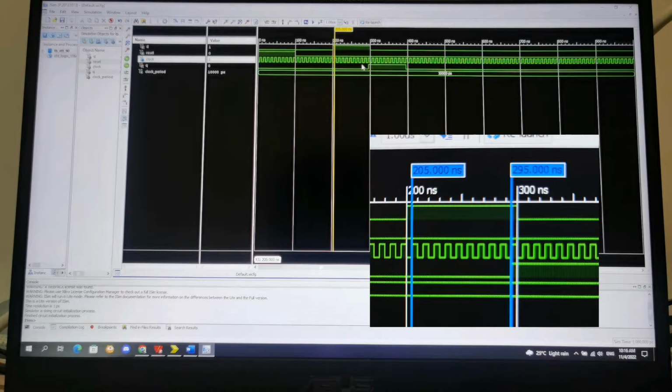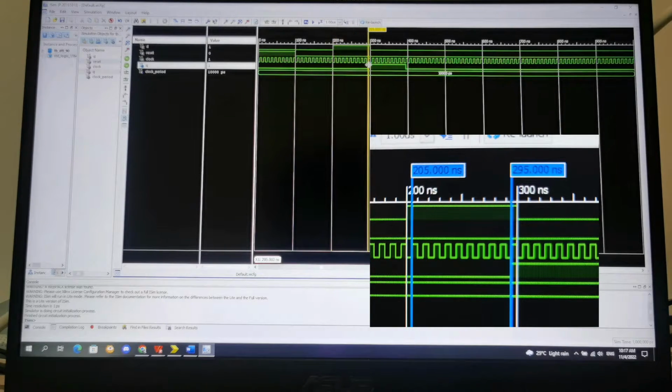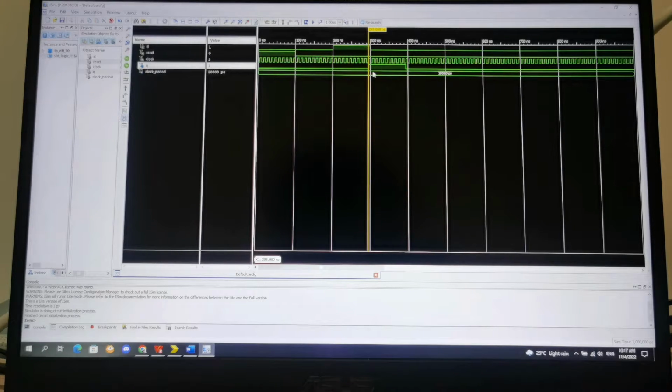90 nanosecond to show the output, since it has a 90 nanosecond propagation delay. So now we can see here, only at 295 nanosecond, the result of the Q output will show up here. So this is the simulation result for the D flip-flop with 90 nanosecond propagation delay.